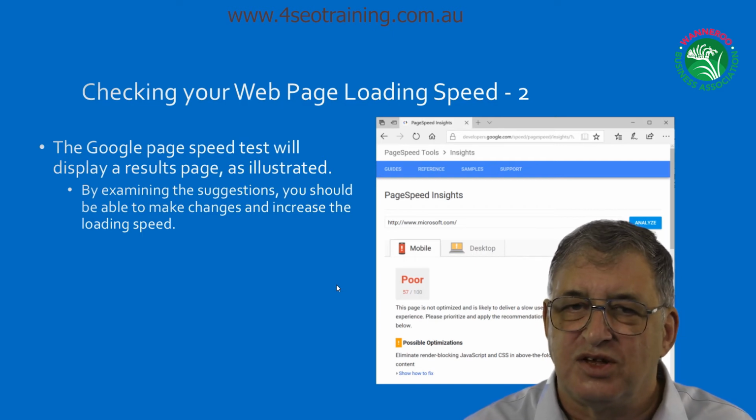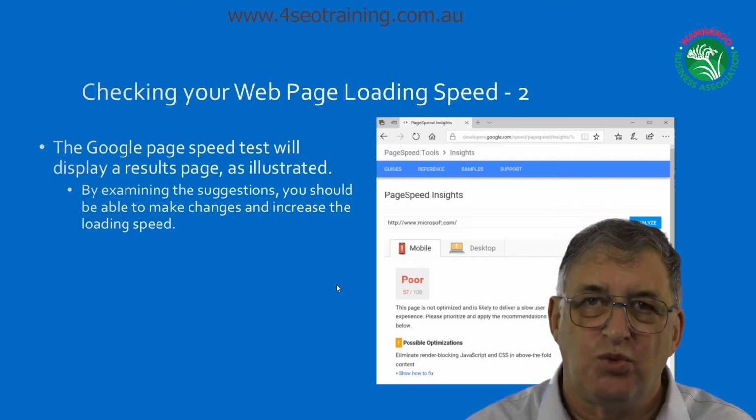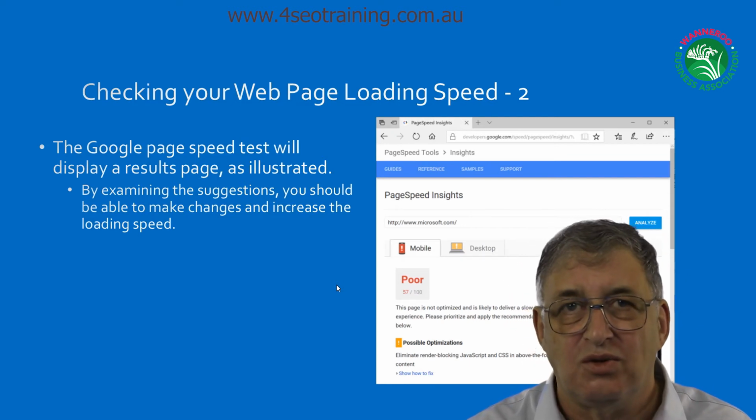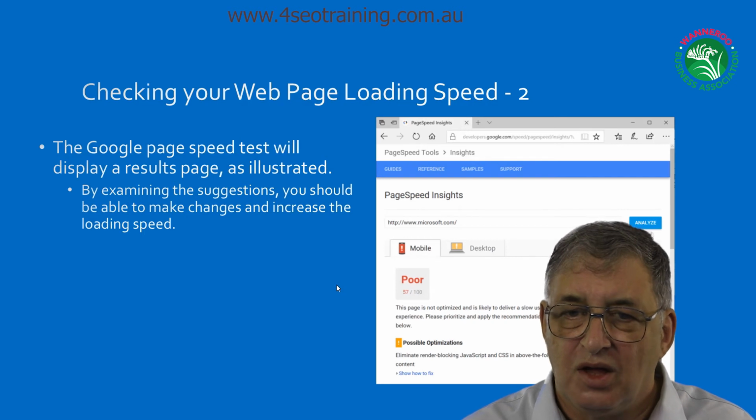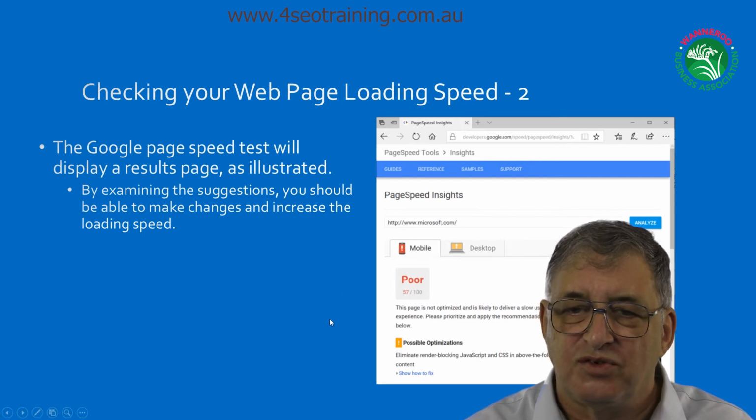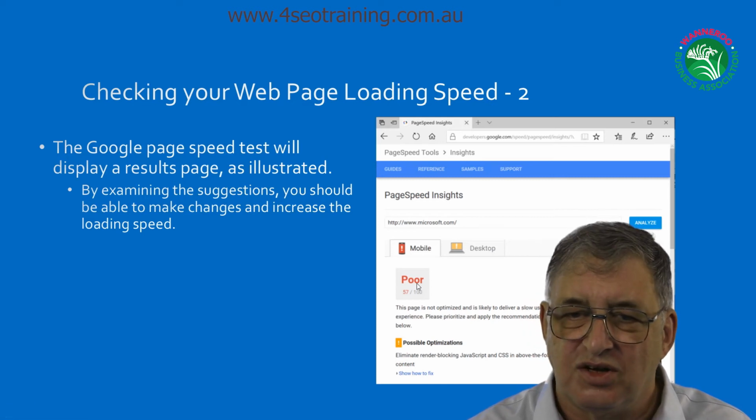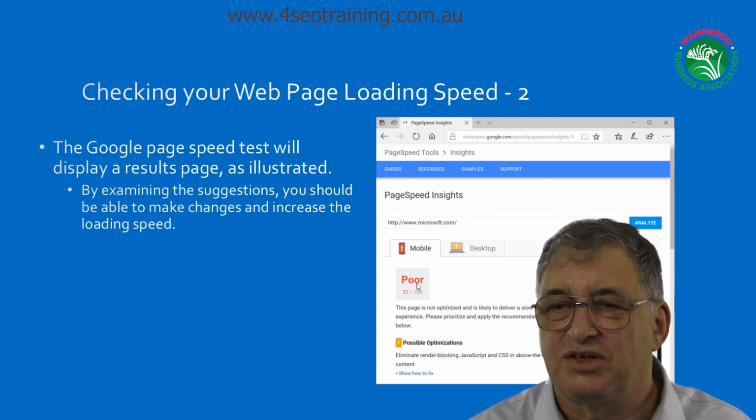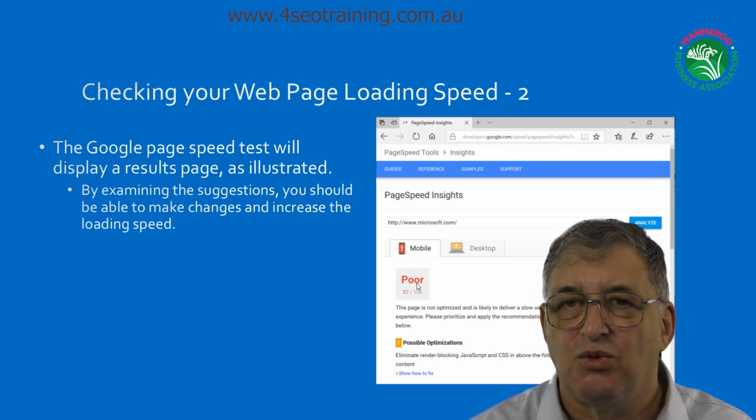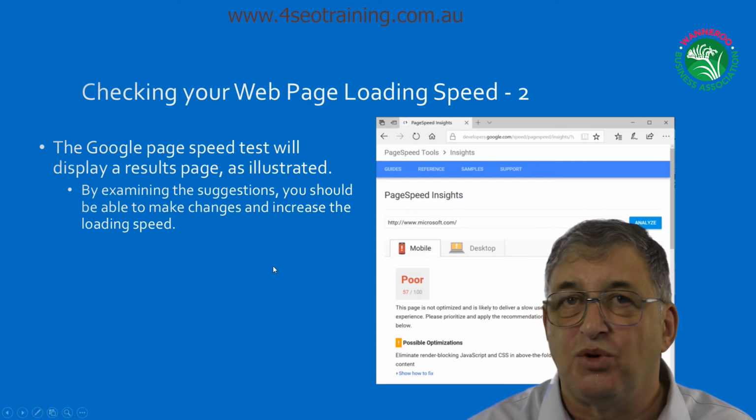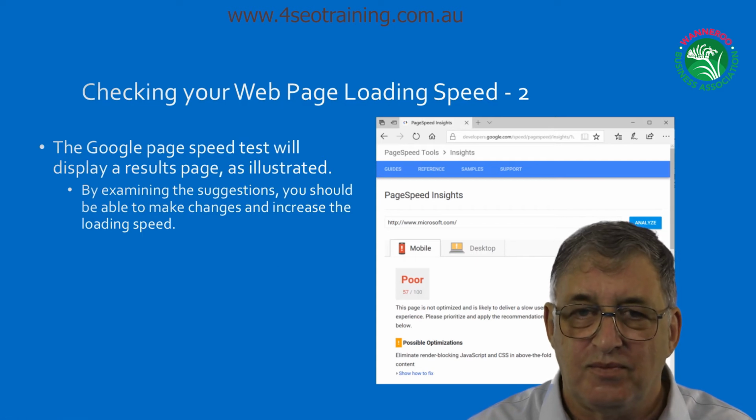Don't get too obsessed with this, because Google doesn't reward you for a fast loading website. It penalizes you for a slow loading website. So if you're above sort of 60, 70%, that's good enough. Don't get obsessed with trying to get to 90, 95, 100%. It's a wasted effort. You won't get rewarded. You'll just get penalized if it's very, very slow. But it is an important SEO factor.